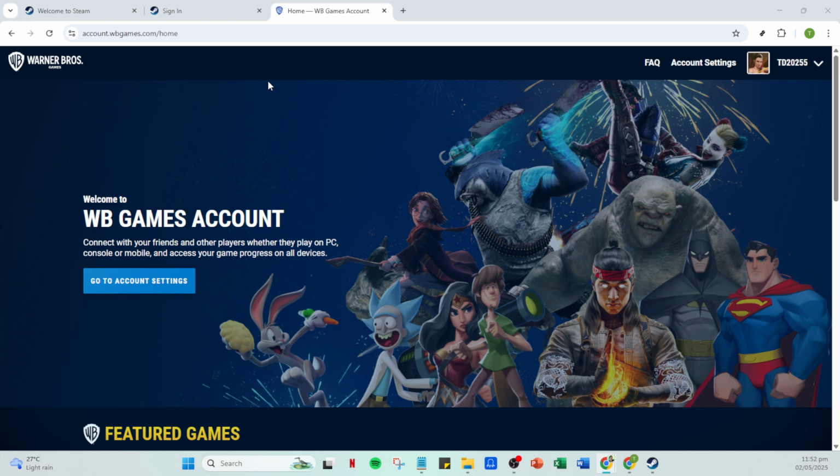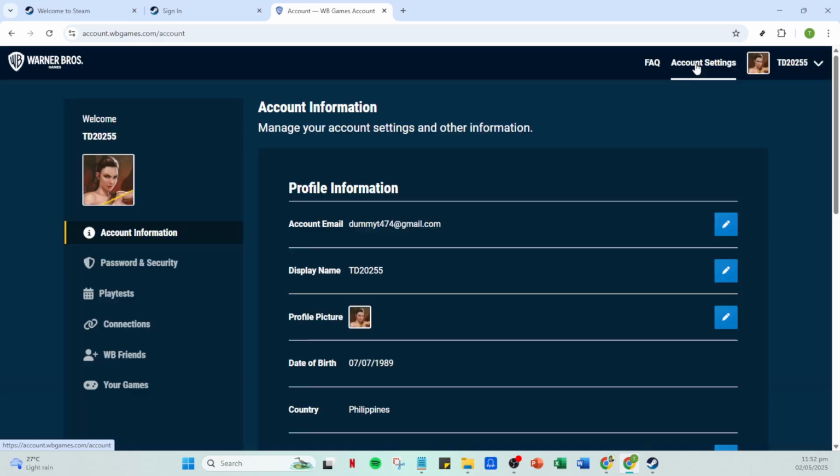Once you're logged in, you'll find yourself on the home page. Look towards the top right and you'll see a section labelled Account Settings. Click on that to proceed. In the account settings, you'll notice an option labelled Connections. This is where you'll manage the various accounts you can link to your Warner Brothers account, so go ahead and click on it.